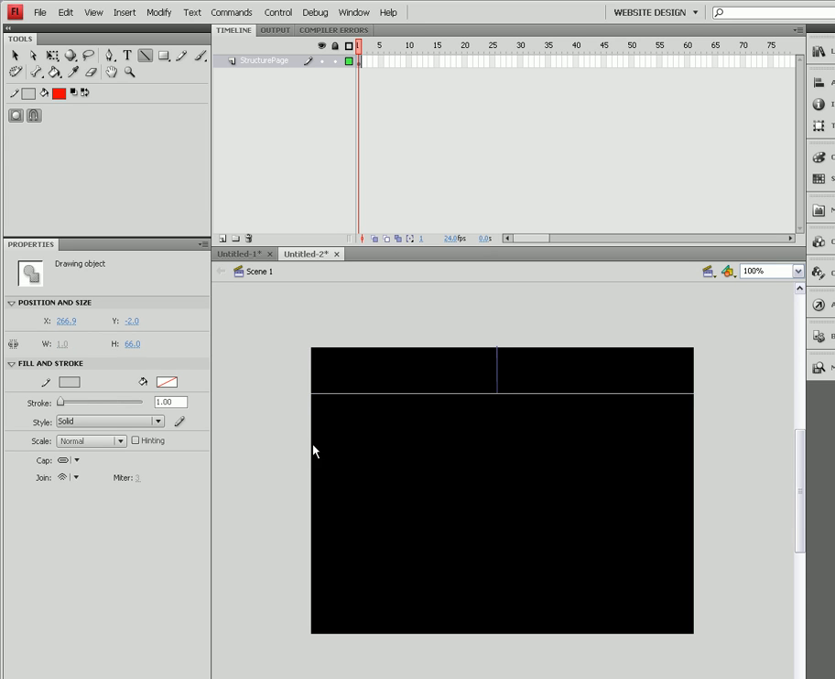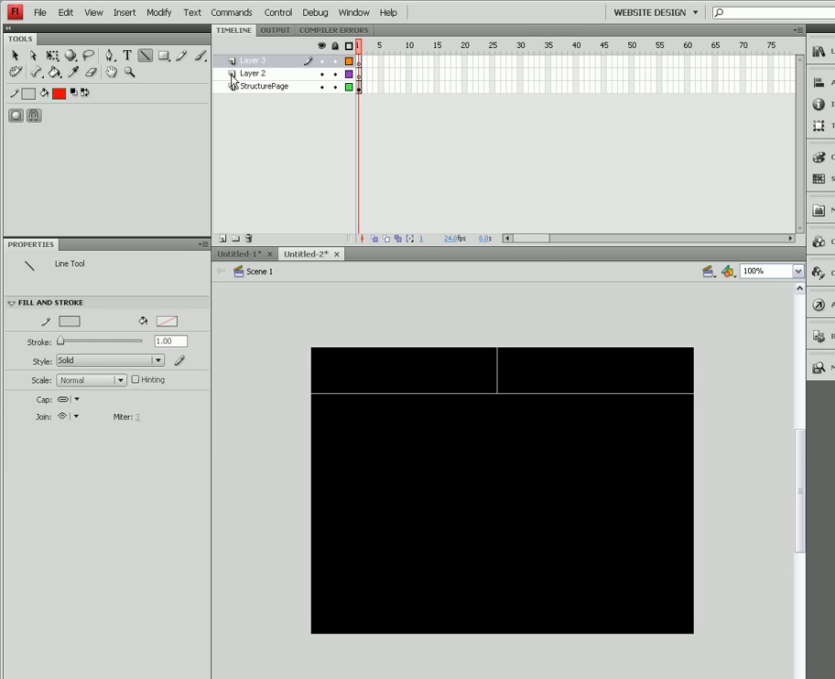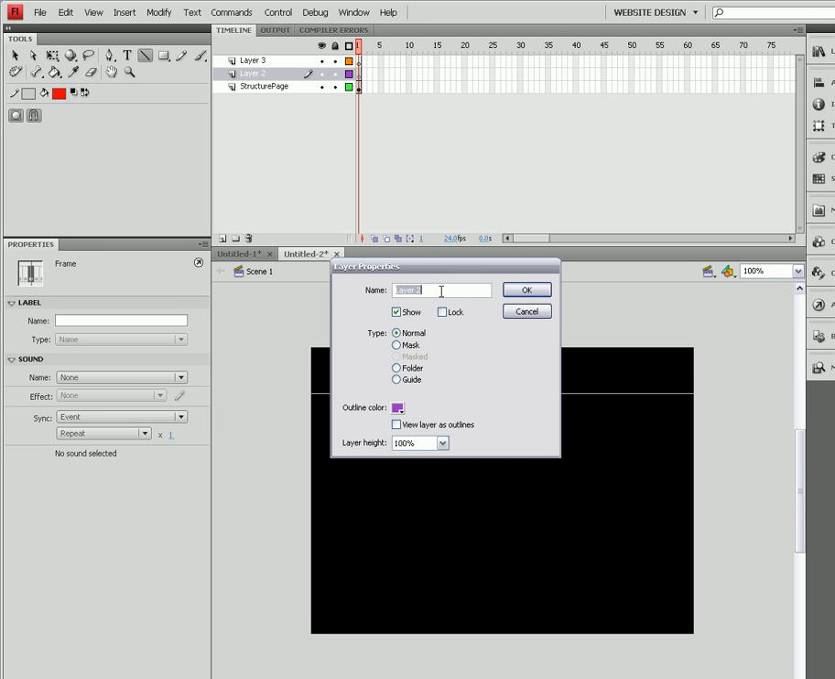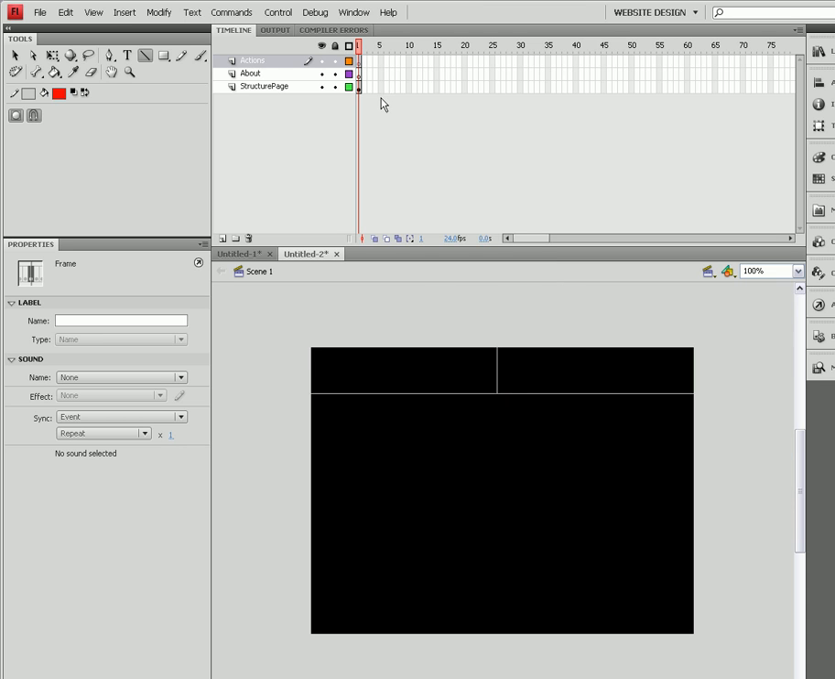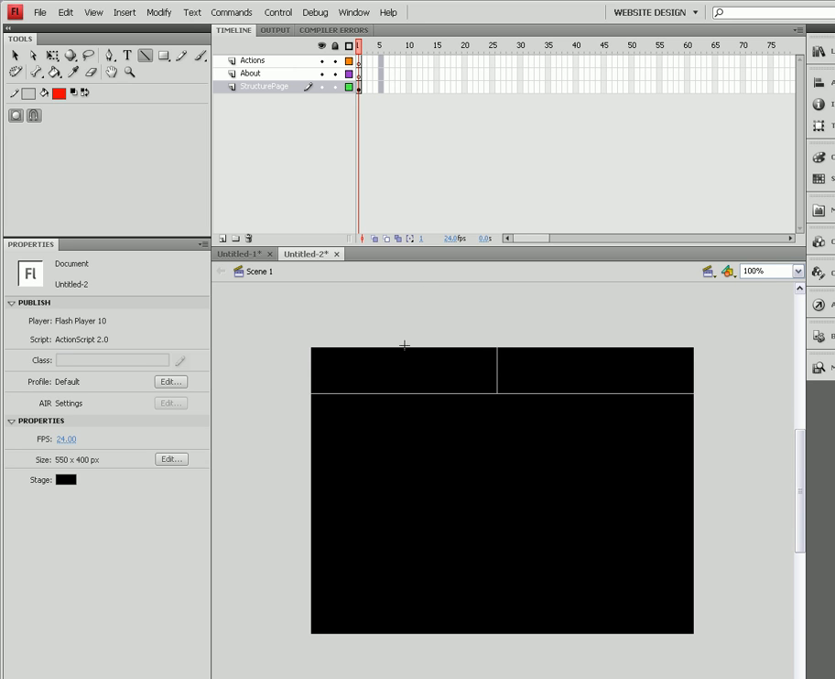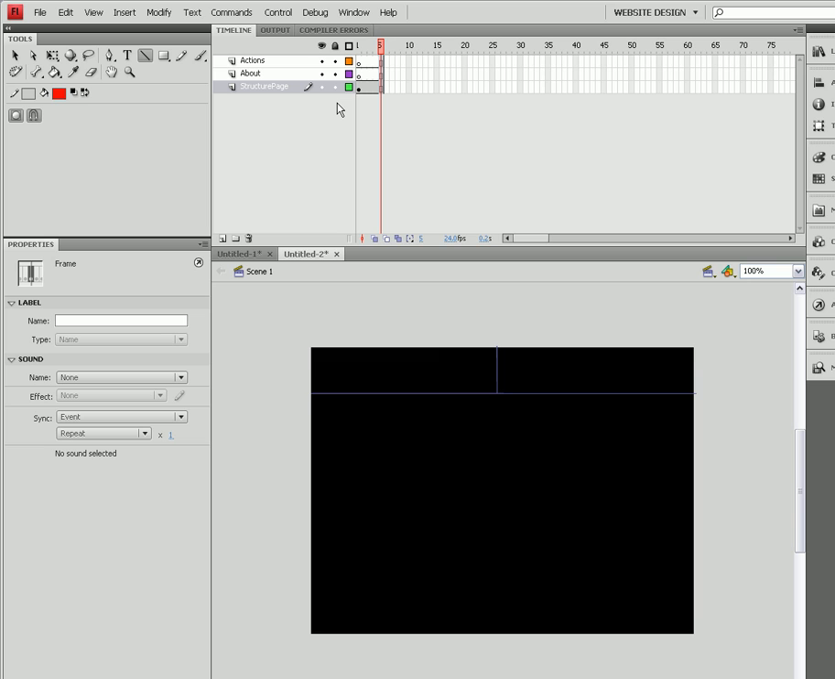Wow, there we go. So I'm gonna create two more layers, by the way. I'm gonna name this layer about, and I'm gonna name this layer actions. Alright, so I am going to click on frame 5. You see I highlight all of them for actions, about and structure. I'm gonna press F5. And I said F5 earlier, sorry about that.